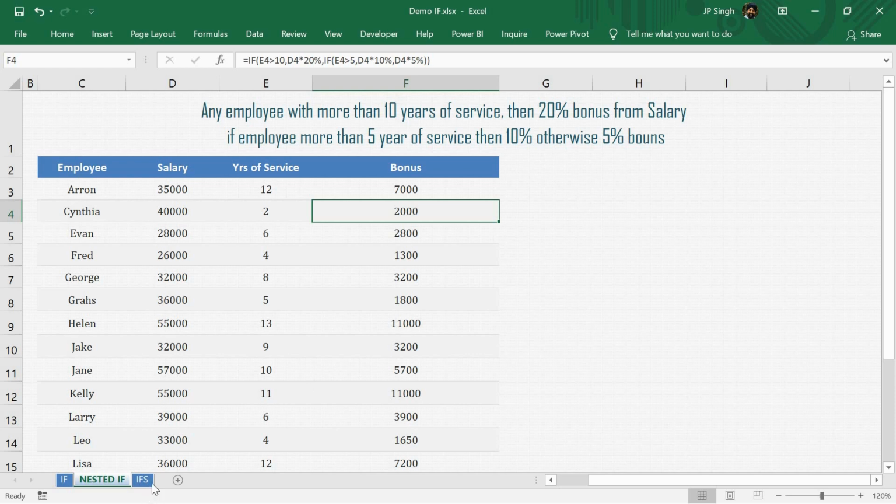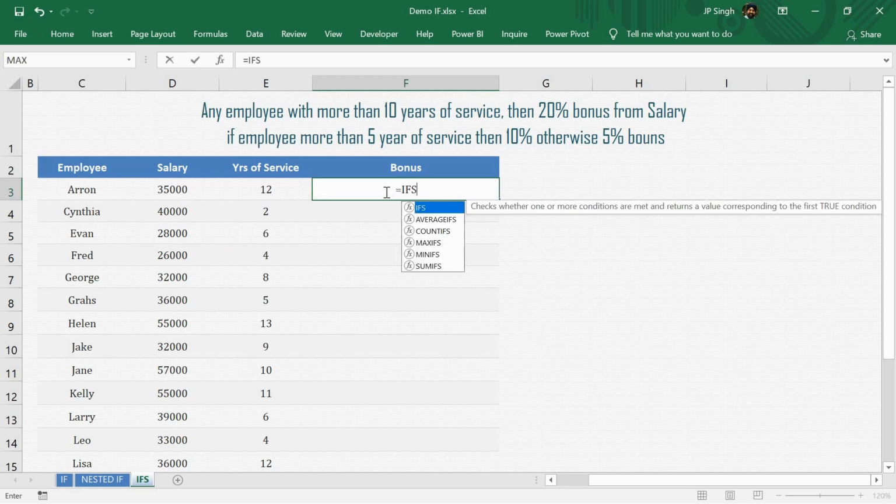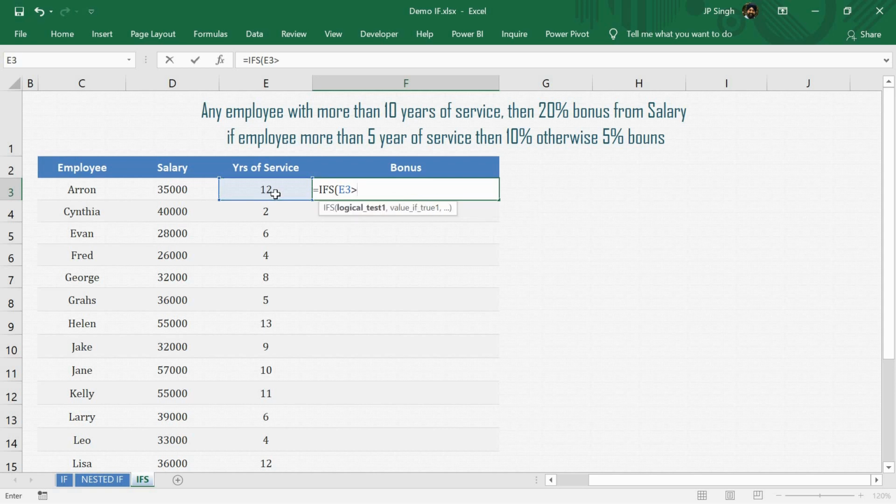Now there is a new function called ifs which works in a very easy manner. So ifs is a new function. How can we work with that? We simply write ifs and read the parameters, and you will enjoy working with this. Logical test 1. What is your first logic? My first logic is this should be greater than 10. The logic is the same as in the previous nested if function. So what do we need to calculate? We need to calculate the salary by 20%. So this is done.